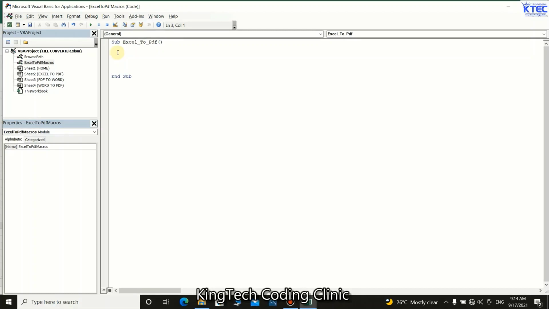So first of all, we're going to do some few settings. We don't want the screen to be updating. I'll explain that. So Application.ScreenUpdating, I would want to set it to false. What this does is that when the macro is running, we don't want any changes to happen on our sheet. We want it to remain like that. And what happens is, if the screen updating is set to true, whatever changes occur on the sheet will be saved, and we don't want it like that, so we set it to false.